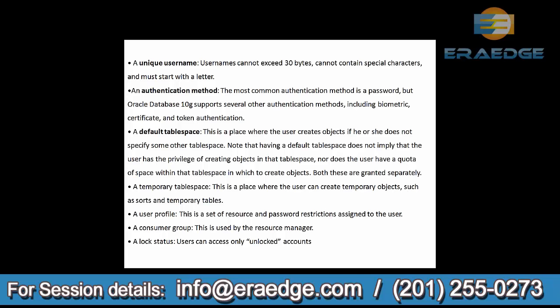Then a lock status. So usually a user account has two lock statuses, that is locked or unlocked. Generally, only if it is unlocked can the user access that particular account. Okay.